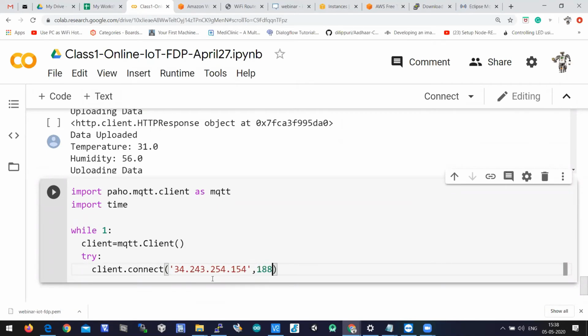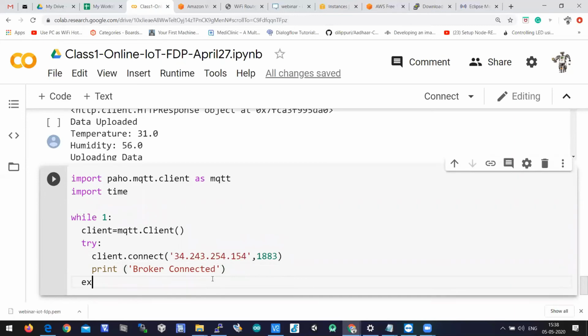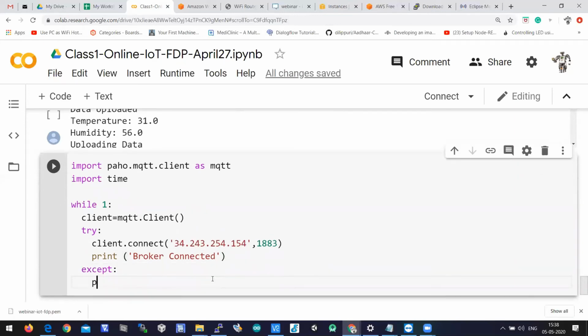When you're writing a program outside the AWS instance, this program we are running on Google Colab, right? We are not writing the program on AWS. So when you're writing a program outside AWS, you need to mention the public IP. Okay, print broker connected, except, exception, print broker connection failure.